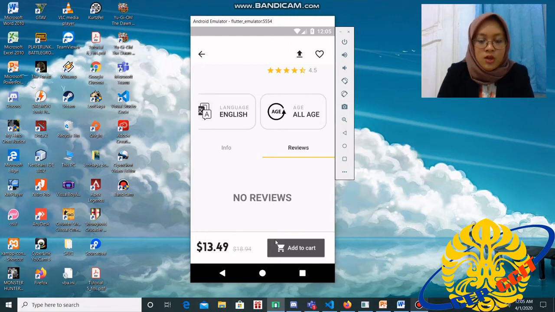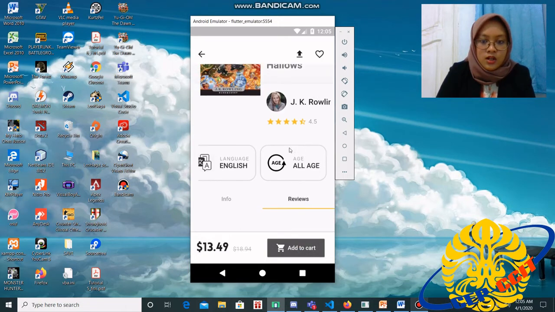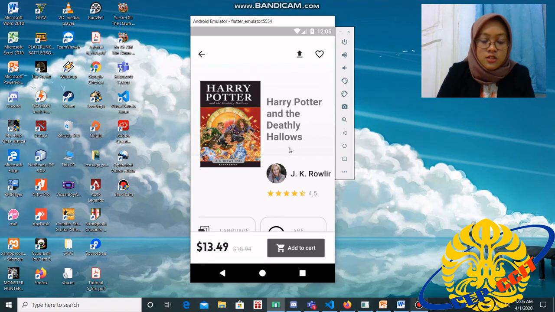And if the user wants to buy this book, they can click this button right here, and of course they can remove it too. And if the user likes this book but doesn't want to buy it right now, they can add this book to their waiting list or favorite list like that.